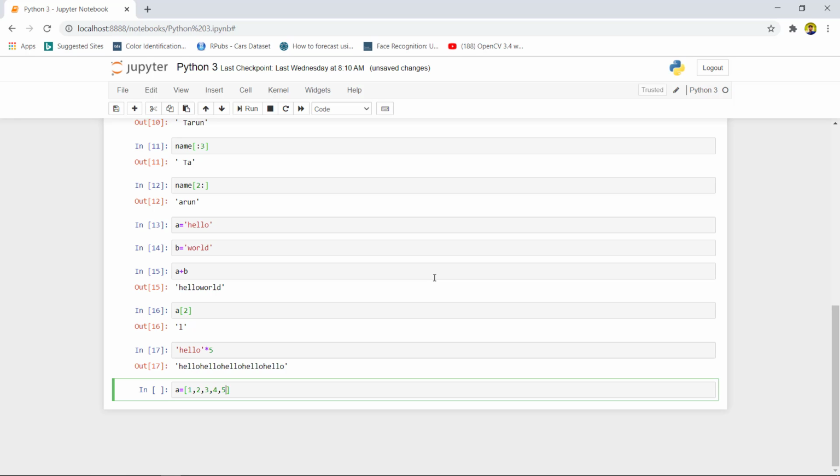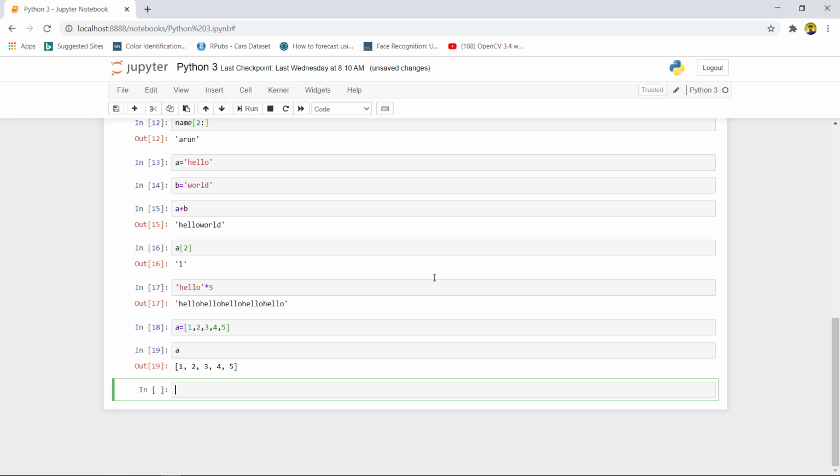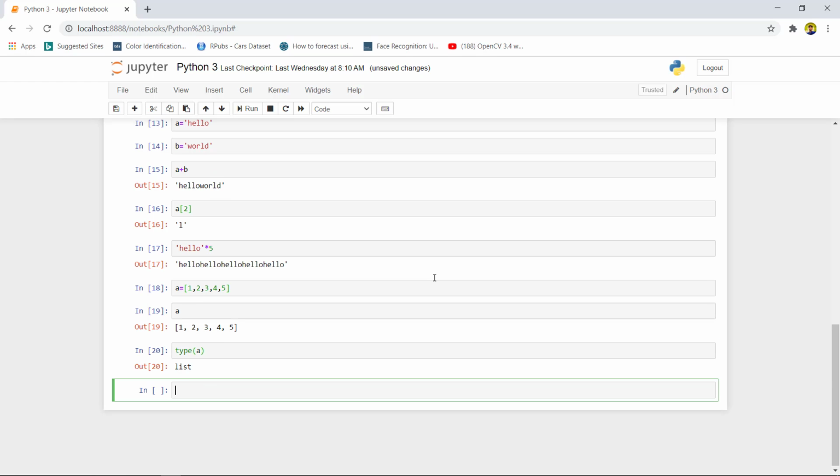Now you can see we have created a list called a with the values 1, 2, 3, 4, 5 in it. If you want to see the output, you can type a here. Now if you want to check the data type of this variable, you can use the type function. If you type type(a), it will give the output list. So you can see we have created a list called a.